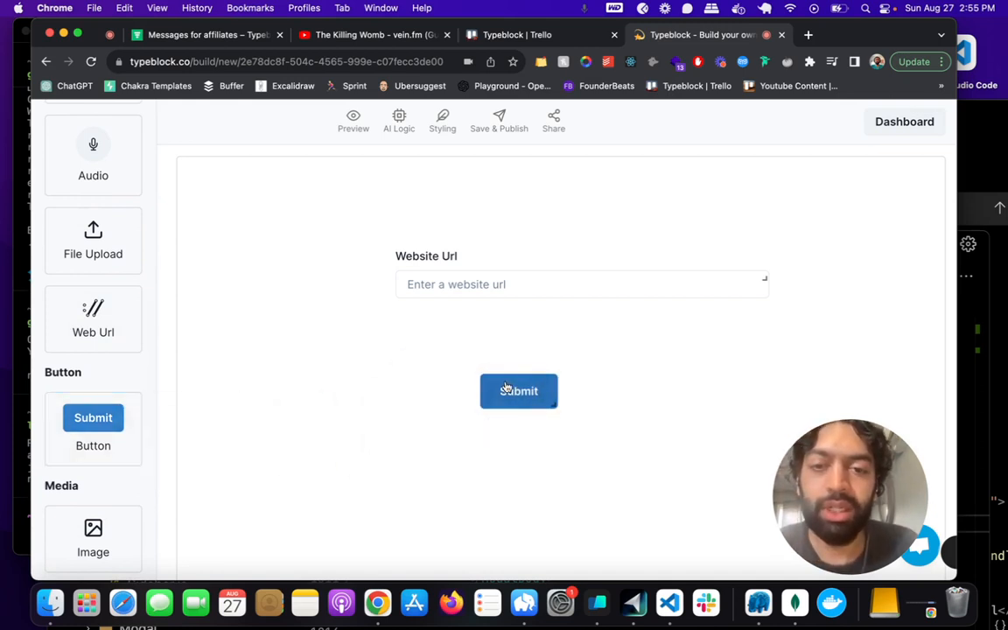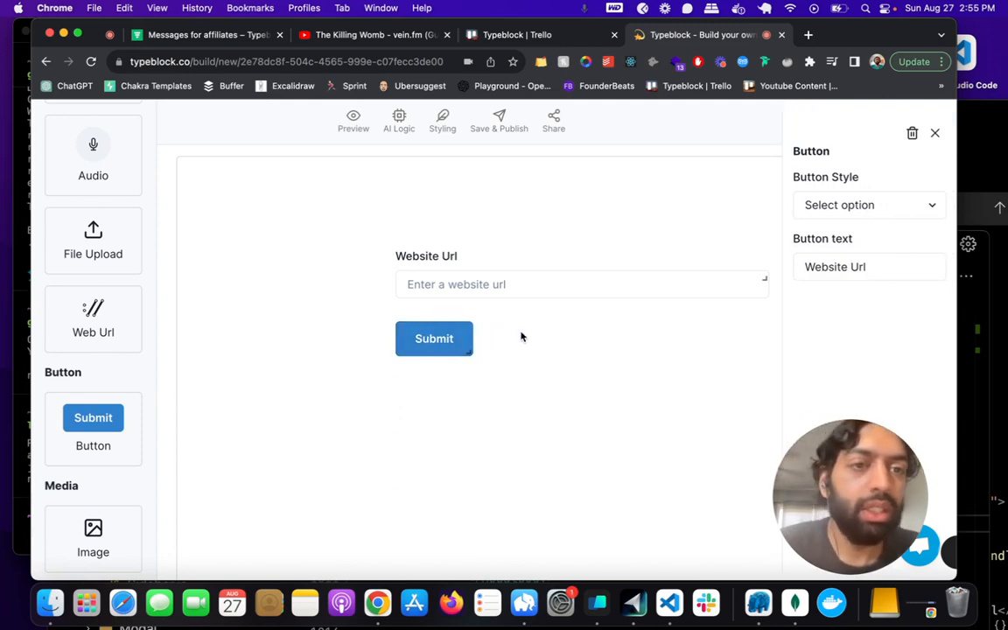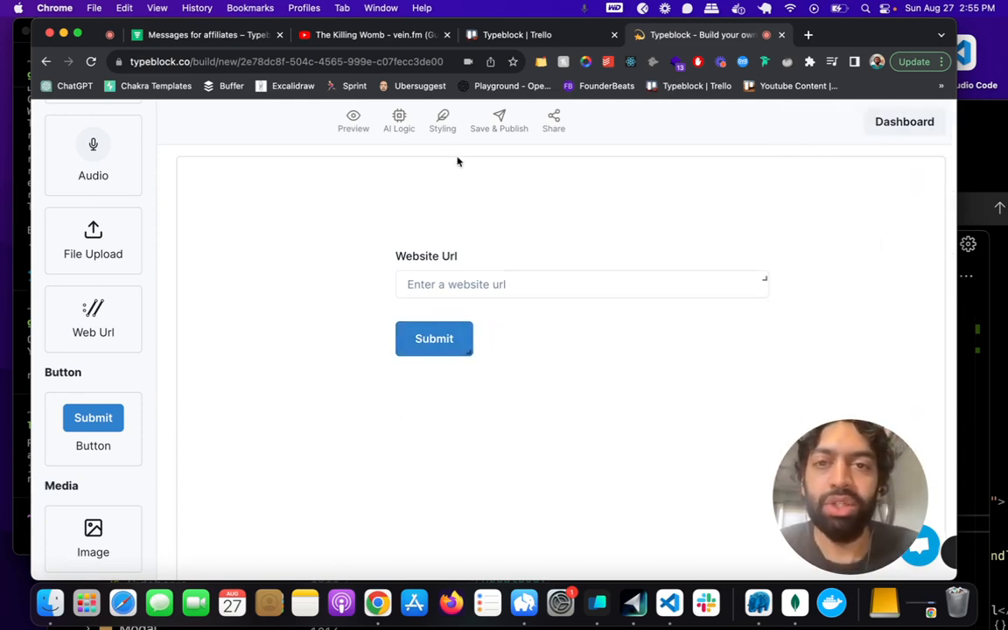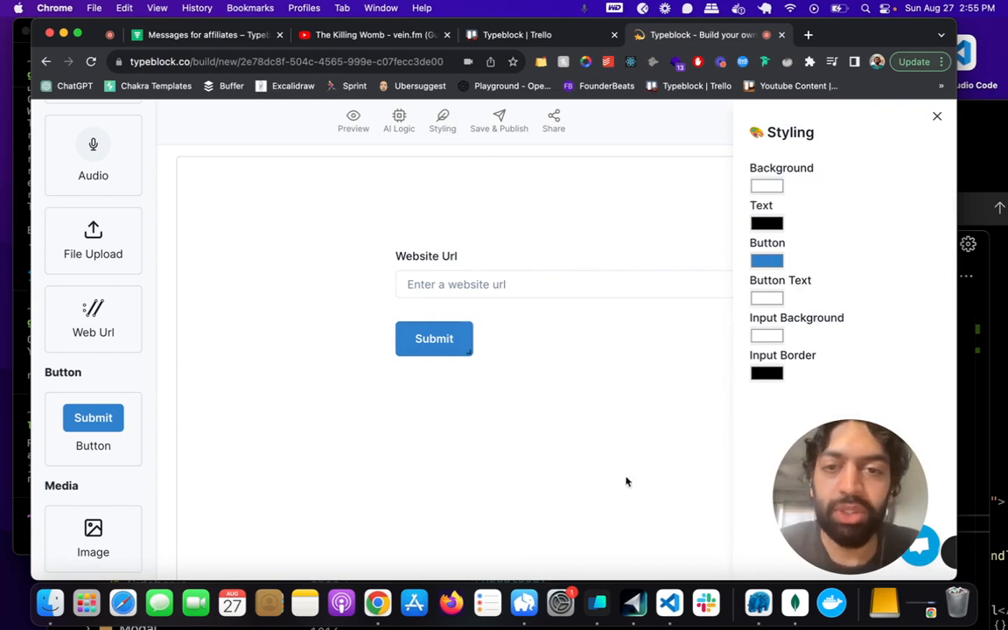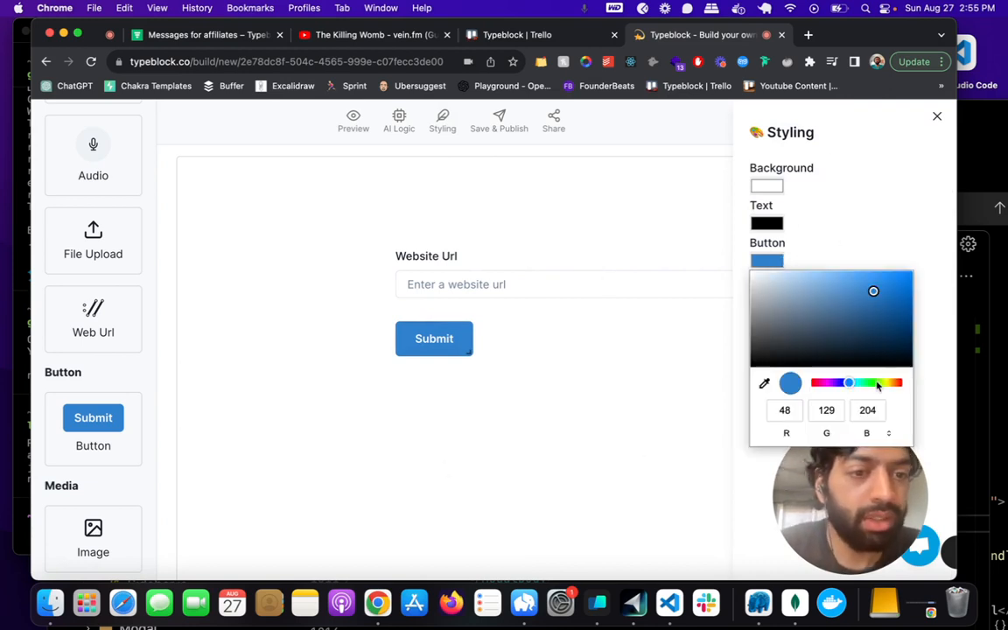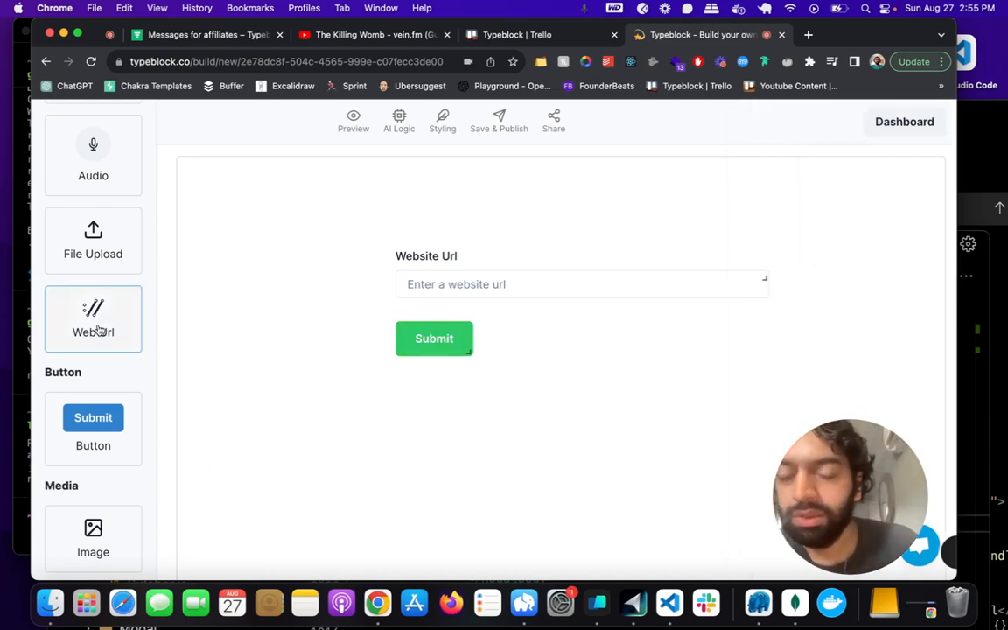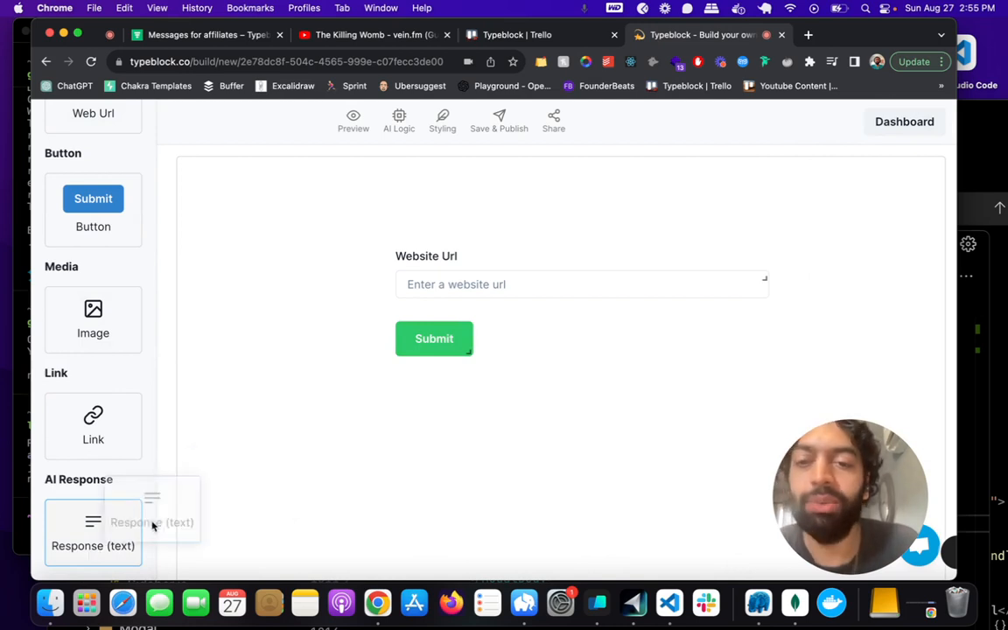So let's put this here. Let's move this up, and let's actually make this a green real quickly. It doesn't matter too much, but you can style your applications as well using the styling. So let's change the button color to green. So that looks good. And then we're going to need the AI response.